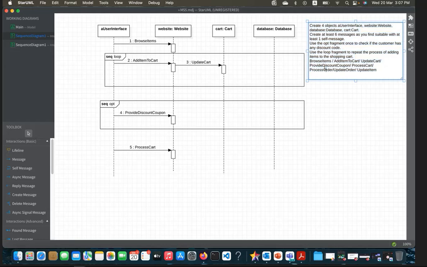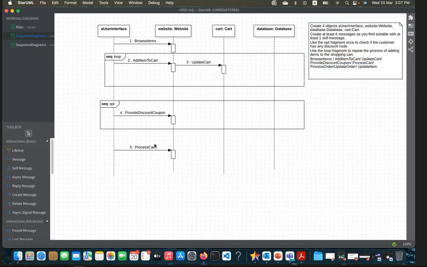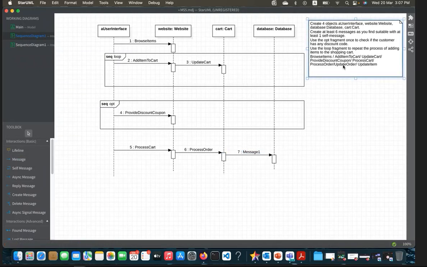Okay, when I process the order, it will be between which object and which object? I processed the order, so I'll process from the website to the database. Correct, we could do it directly, or we could have one more extra message. Your answer is right, from the website to the database, but to have one more extra, in addition, we don't have information about whether the website has direct access to the database or not. So we'll put a middle message, which is process order, and then lastly we update the order, which is coming from the cart to the database. Correct, which is going to be updating the order.